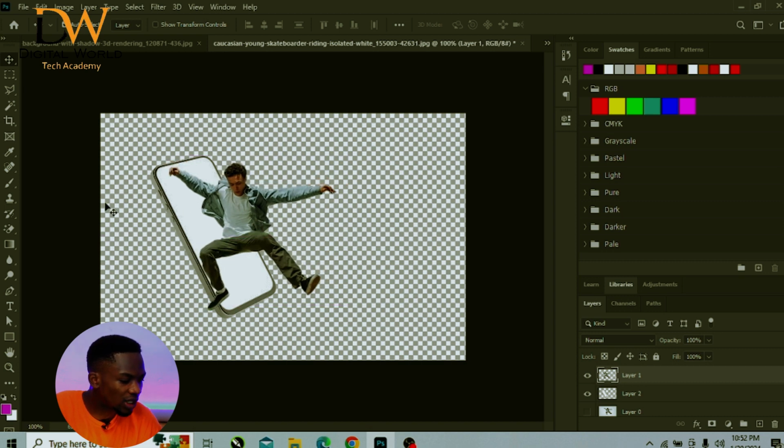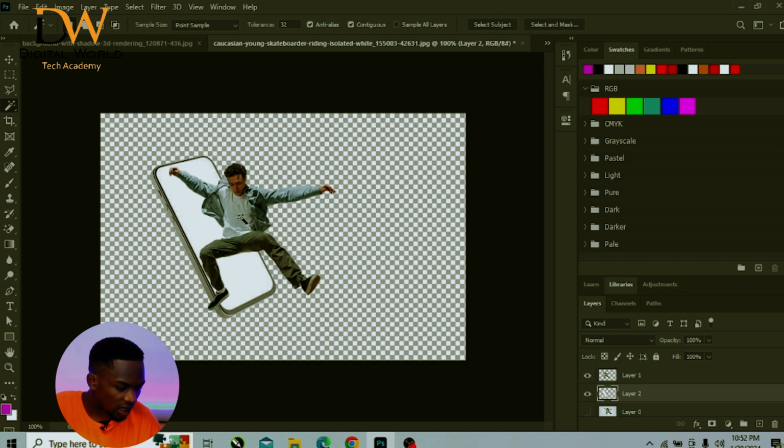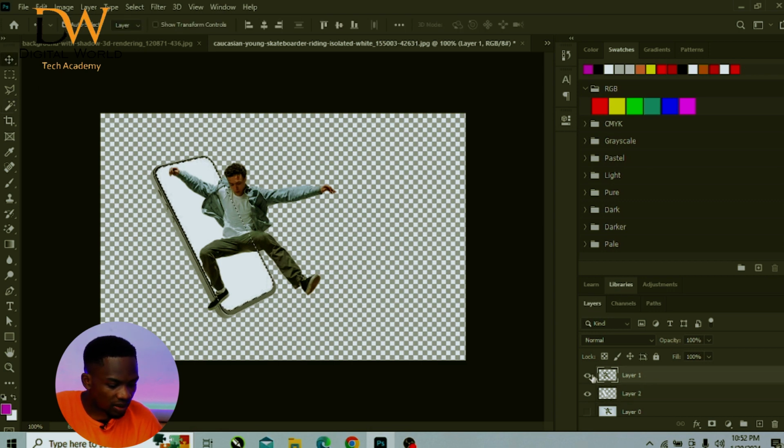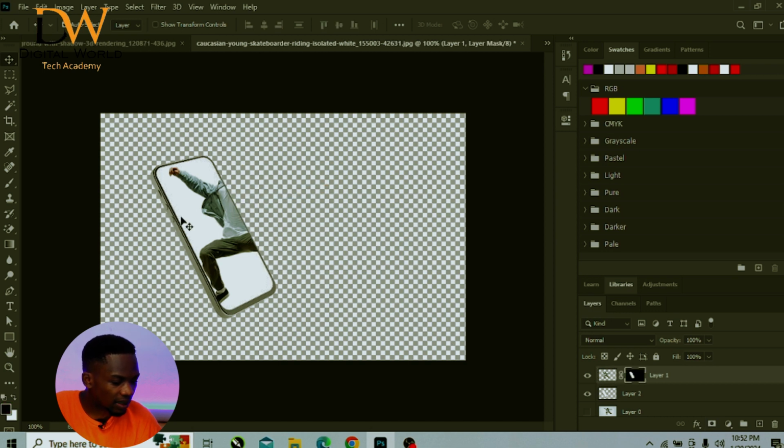Then go ahead and use our magic wand tool to select the iPhone model like this. So go down to the iPhone model layer and select it like this, and then go ahead and select the person's layer, and then click on your mask. So I have that masked out now.